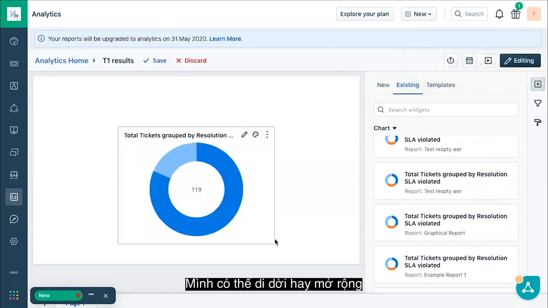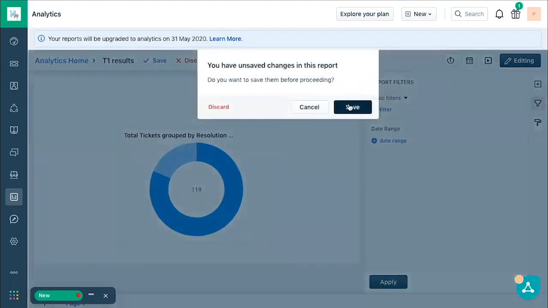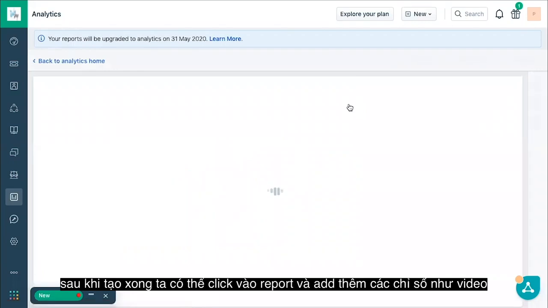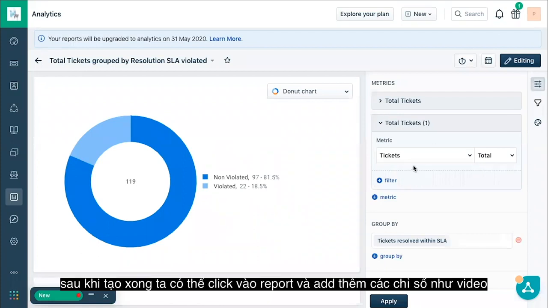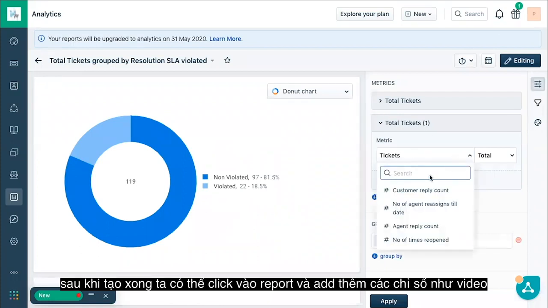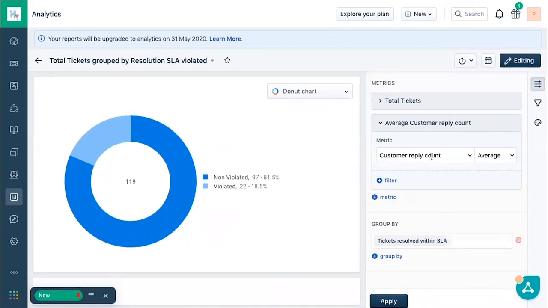I can expand that, and I'll be able to apply the report filter here once the basic widget has been enabled. On top of that, I will be able to take a closer look at this particular widget, and I will be able to add metrics to it. So it can be a ticket metric where customer reply count needs to be the average that needs to be identified. Group by is going to classify whatever metric I'm mentioning here, so that I'll be able to get more insights around a particular metric.